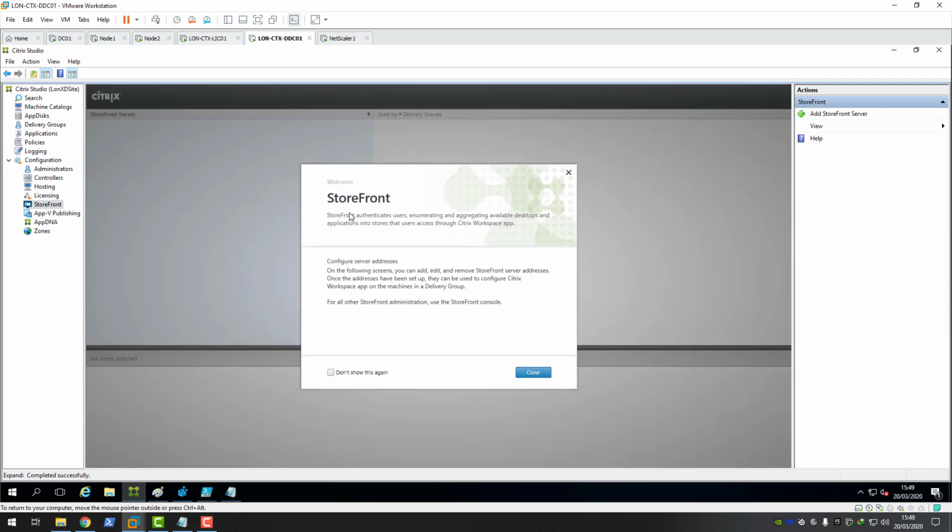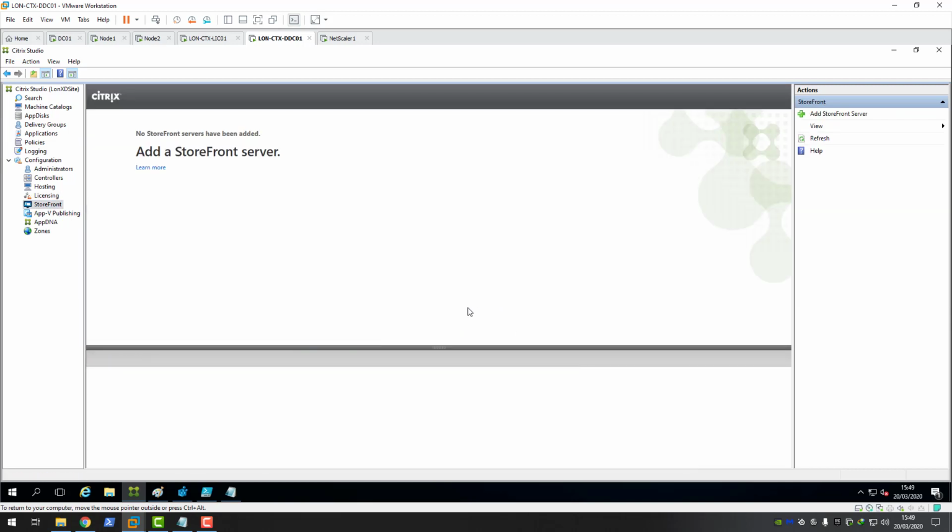If we come down to Storefront, what this does is it allows us to define our Storefront server, and then on our delivery groups you can add that Storefront server, and the Citrix Receivers or the Workspace apps within the VDAs within that delivery group will then use that Storefront server to connect to their apps and desktops. Don't use it very often.